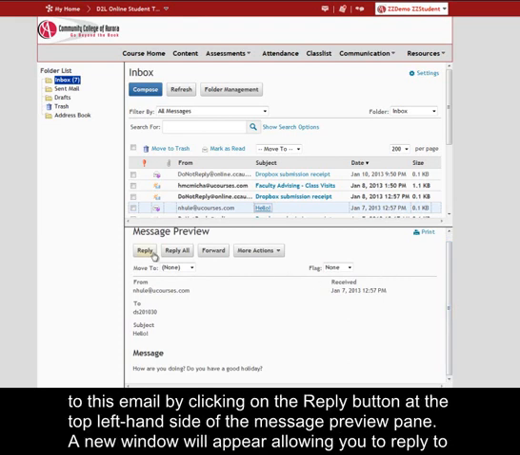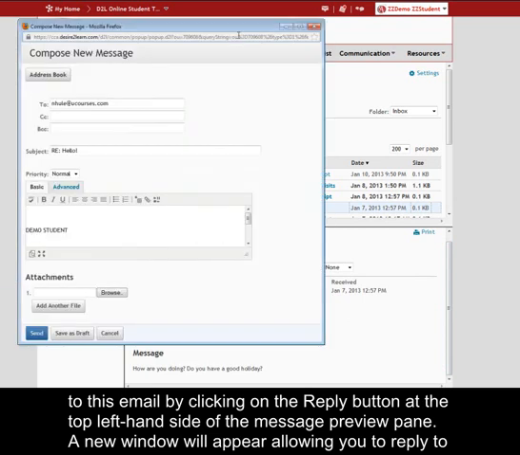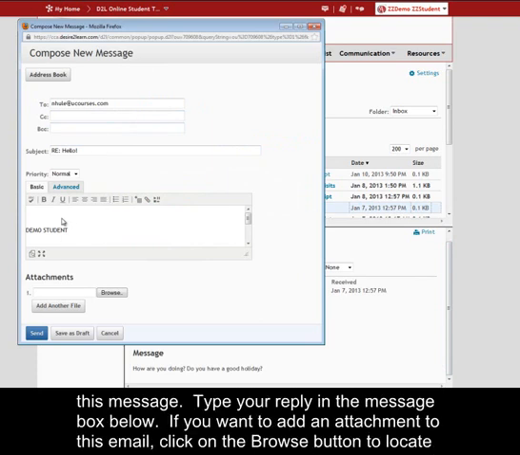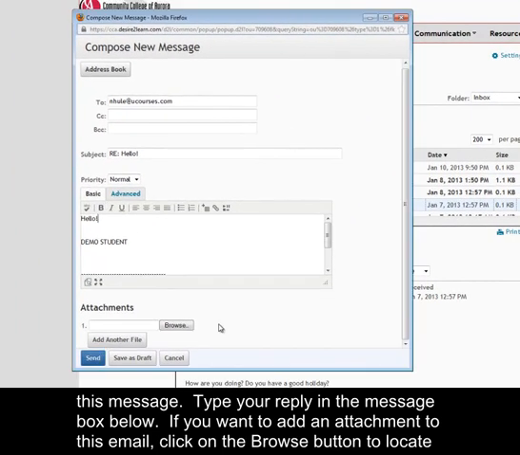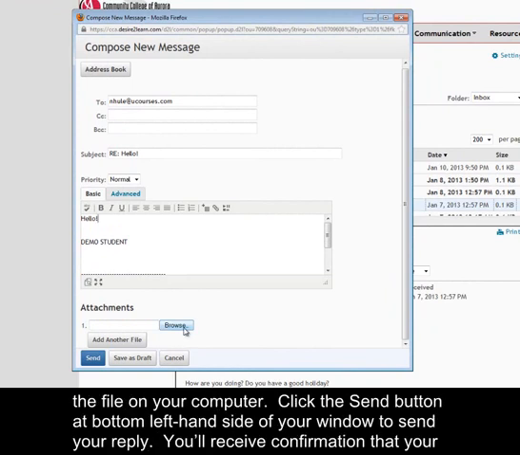You can reply to this email by clicking on the Reply button at the top left-hand side of the message preview pane. A new window will appear, allowing you to reply to this message. Type your reply in the message box below. If you want to add an attachment to this email, click on the Browse button to locate the file on your computer. Click the Send button at the bottom left-hand side of your window to send your reply.